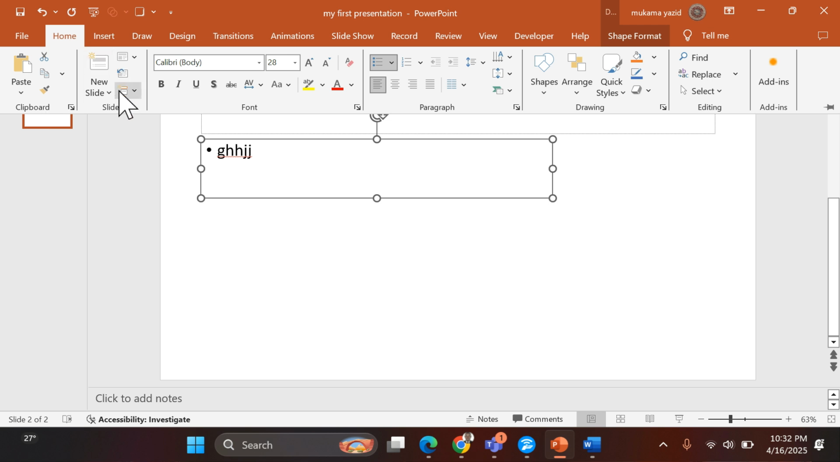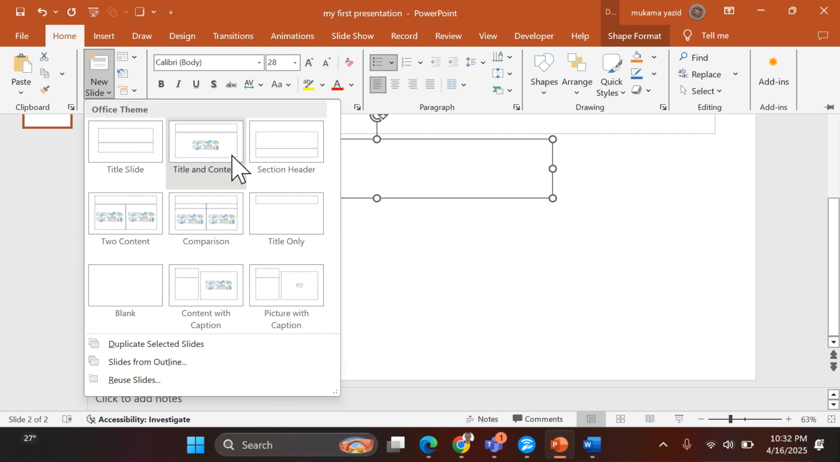When we go to the Home tab, we have a group called slides. Here we can add a new slide, or we can click on the drop down and see the slide layouts we are talking about. From here, we can see which exact slide we need and use it.